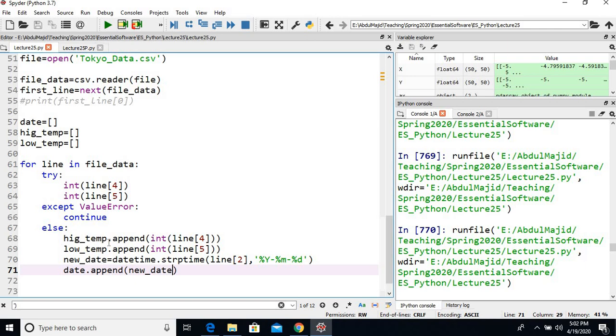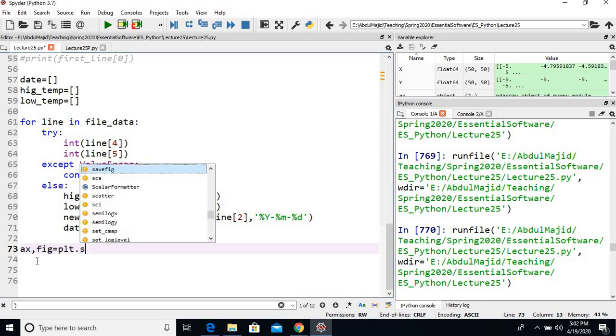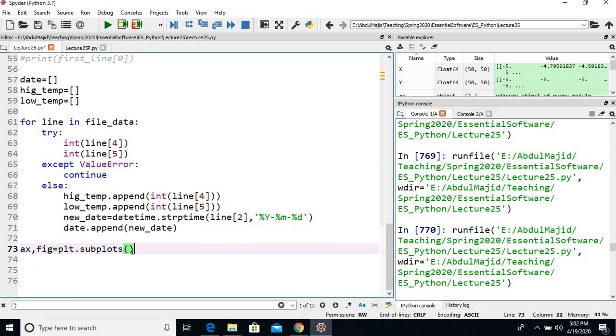The first list, high temp, has all the highest temperatures. Low temp has all the lowest temperatures. Date has all the dates in the correct format. Now we are ready to plot this graph. In order to plot, again we have to construct a figure object and an axis object, but these are going to be in 2 dimensions because they are 2-dimensional graphs. So ax comma fig, this is going to be plt.subplot. You can leave all the optional arguments as default.